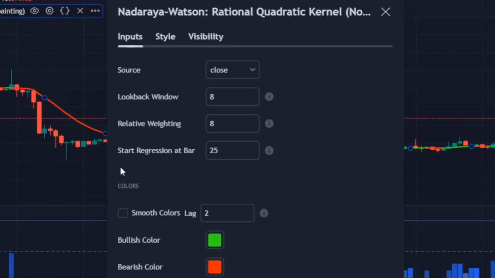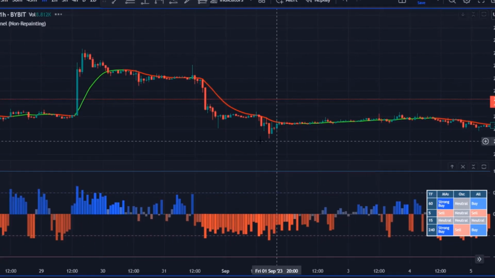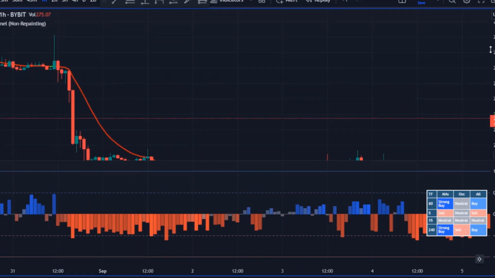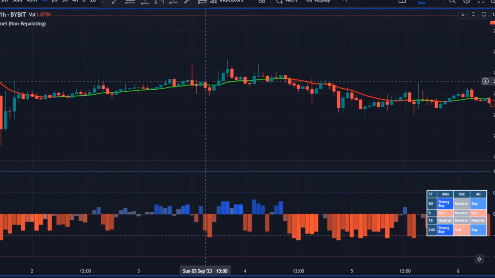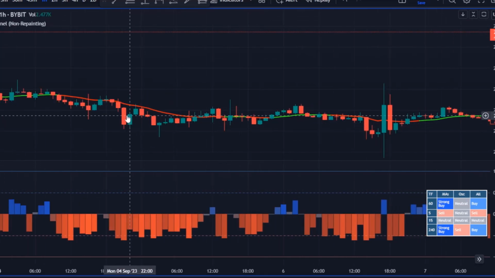Then in the settings, we don't actually do anything other than click on the smooth color slack. This is very important because it simply takes out false signals. Now, what are the entry points? What do we take here and what confirms us?